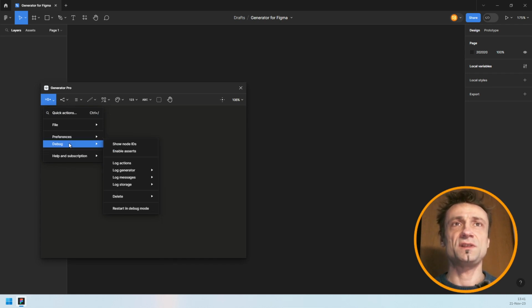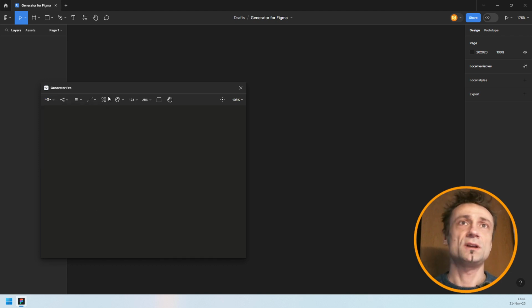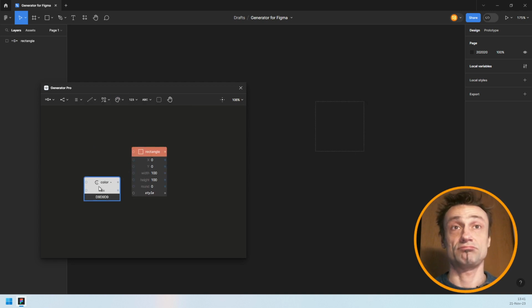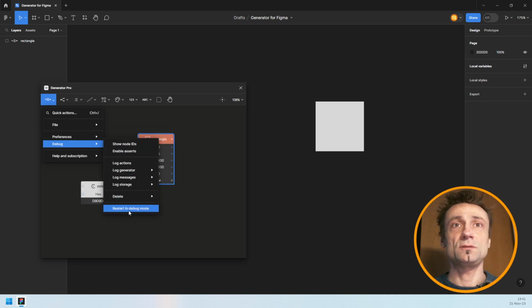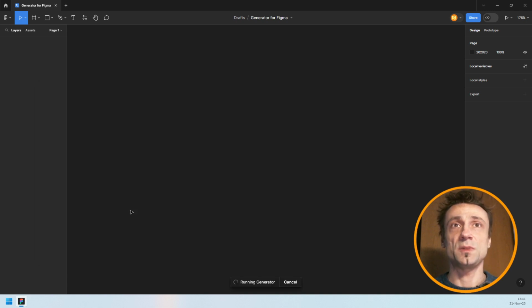But then once that's there, you have this debug menu, which allows you to do a bunch of stuff that, this is really for me. This is really for me to get rid of bugs and to see what's going on under the hood, because there's a lot that's going on under the hood. But this last option over here, restart in debug mode. So let me just create some, like a rectangle and a color. This is my standard example, apparently. And then I'm going to go into the debug menu and restart in debug mode.